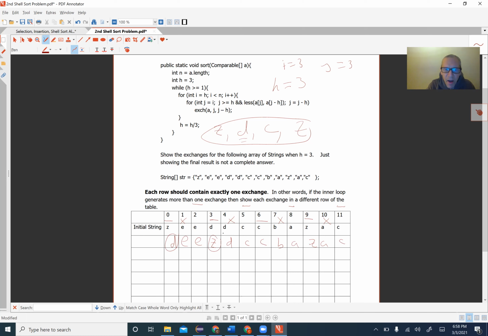Okay, so now we go to 4, right? We go 3 to the left, and we're going to compare what's in position 4 and position 1. D is less than E, so let's just put the D here, and let's put the E here, and then everything else stays the same.